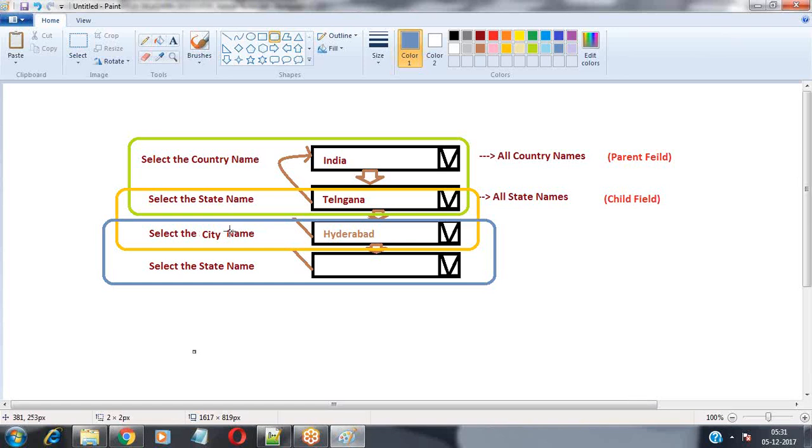Inside a single object, we can have multiple field dependencies also, but a field dependency should always be applicable between two fields at a time, not multiple. Depending upon that parent field value, the corresponding child field will be populated with the associated values.